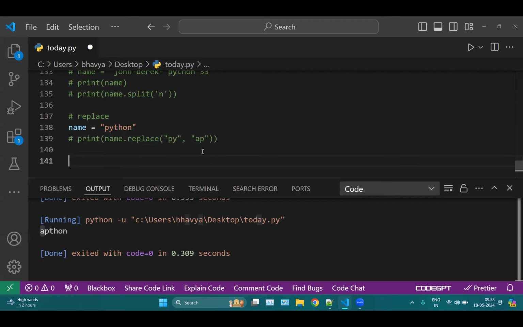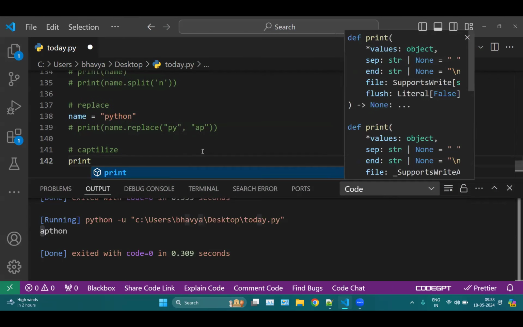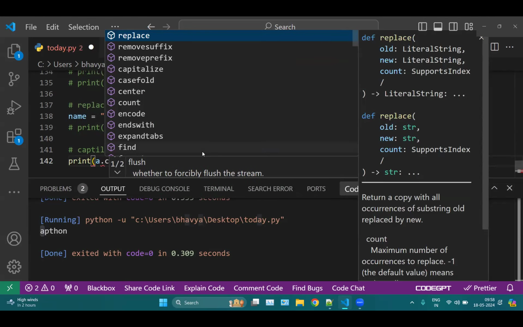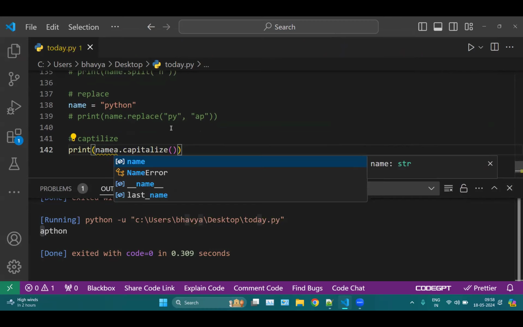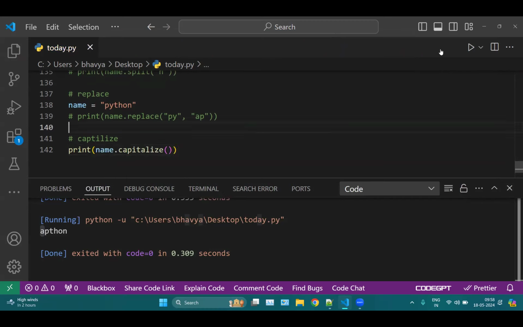Then we have this capitalize for converting the characters into capital letters, which is simple. We can put print name dot capitalize. What is name here? Python. You can see Python. Now capitalize means it is the same as title only. It is converting the first letter into a capital letter, which is P in capital. Then we have this Python. So it is the same as title only. You can use title, or you can also use capitalize. So it is somewhat the same.